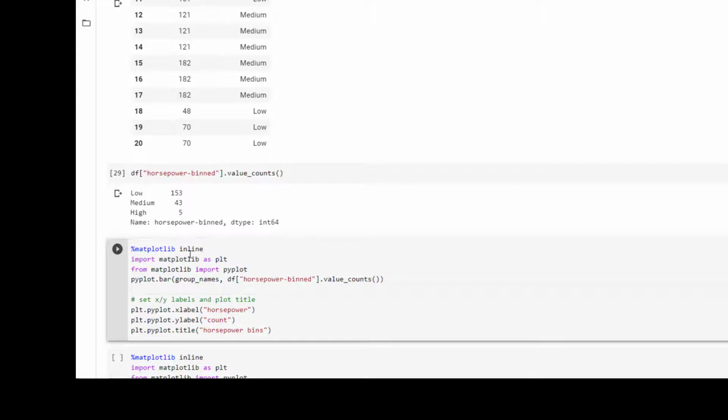Okay, so first we mention that we want the visualization to happen here within the notebook, not in a pop-up window. So we mention it's inline, and then we import it. For some reason, we already imported it, so there's no need for this one here. And then we import pyplot, and then from pyplot we choose the type of the plot. So here it's a bar plot, and then we feed it the values.